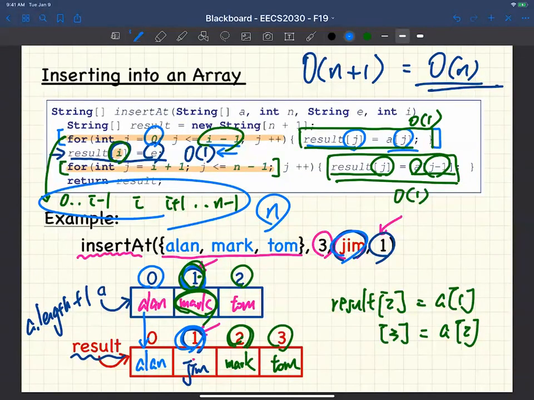You mean over here? Are you talking about this guy here? Yeah, so eventually we will see n plus 1 over here. Oh, you mean this guy here?